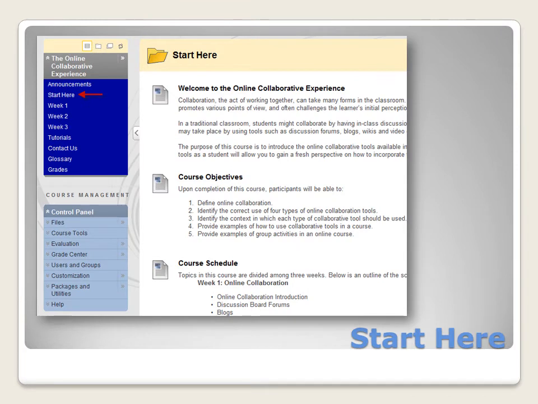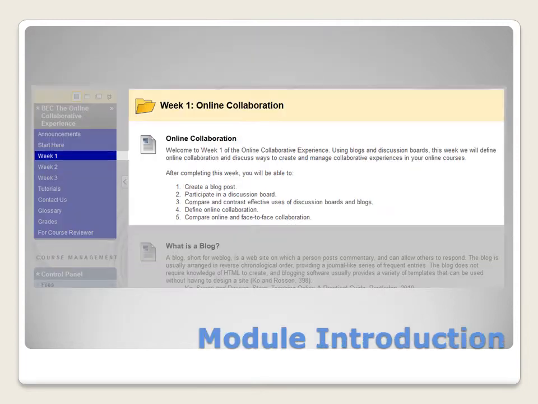A Start Here area is an area that we feel is important to include in any online class. It is essentially the welcome and orientation part of the class. It welcomes them to the Online Collaborative Experience, sets up course objectives, tells them the course schedule, as well as outlining any special technologies that may be needed to complete the week's assignments. At the end, there's also a link that goes to the Week 1 chapter of the course so they can get started.